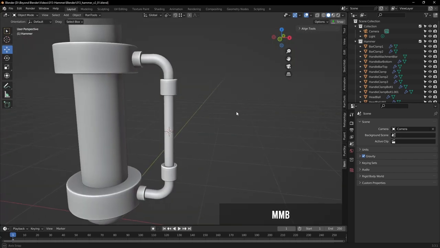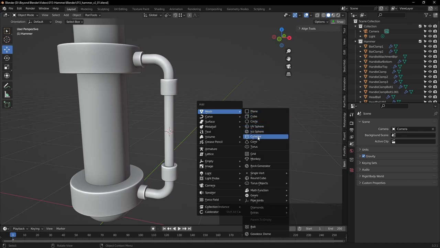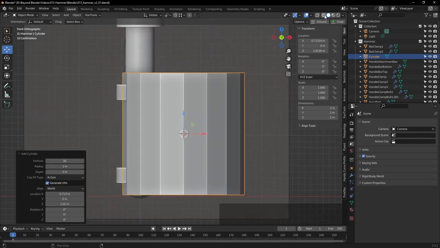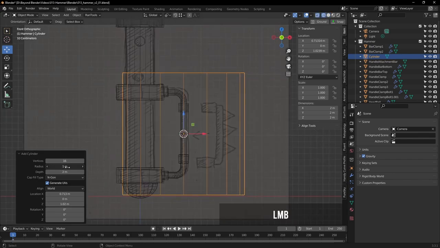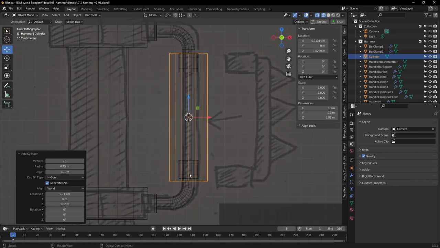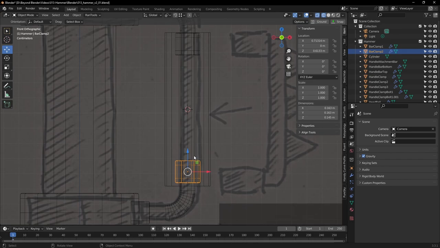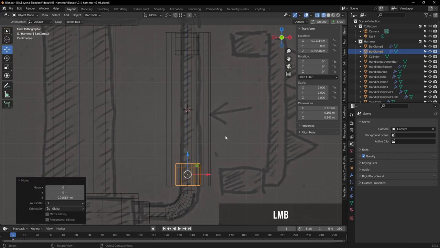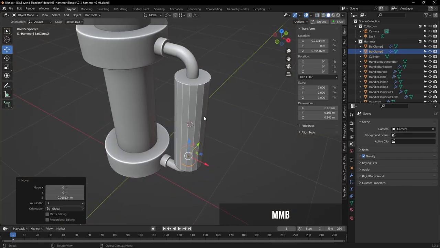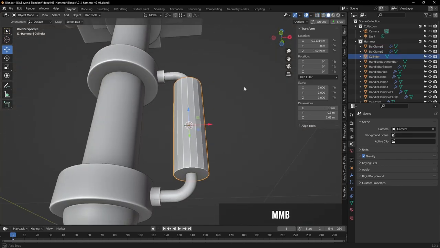Now with that done, we're going to work on that extra attachment. And we're going to use a cylinder for that. So 16 vertices is fine for now. Let's make that a bit smaller. No, I want the radius of that to flow around the main bar. So that's why I've made it wider, as you can see there. So it's got a nice bit of thickness to it.